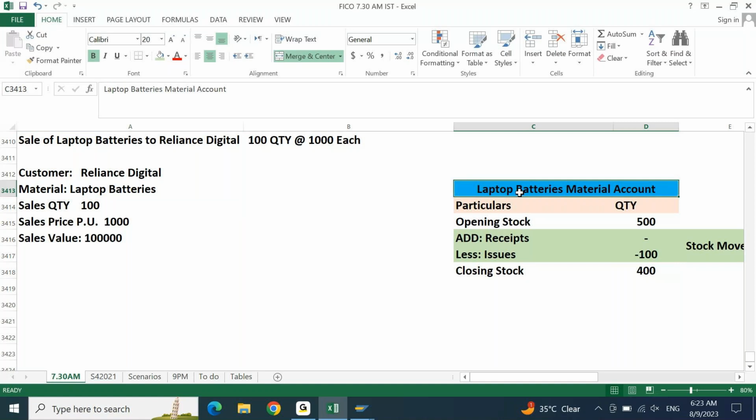We assumed that before selling, the opening stock is 500, and we are not purchasing anything, so I am not writing anything in the receipt. Issues, I am writing 100 as we are selling. When you sell, you will issue the product to the customer. When you are issuing the product to the customer, you need to pick from your existing stock. That is where your existing stock quantity 500 is reduced by 100, and the remaining stock is now 400 quantity.